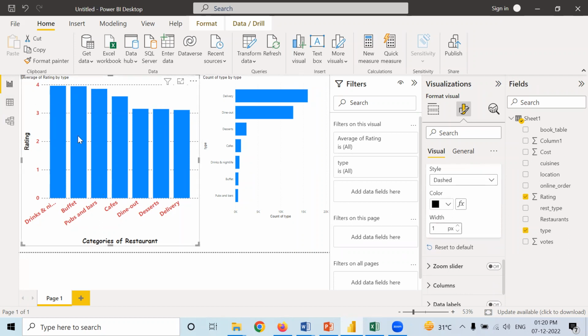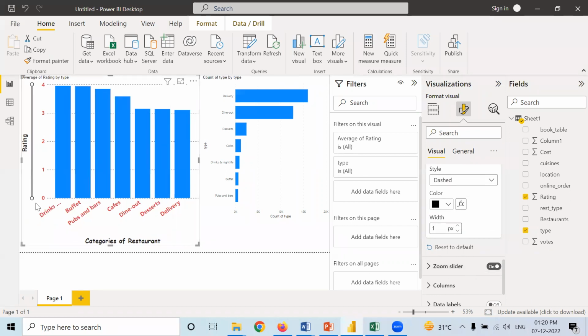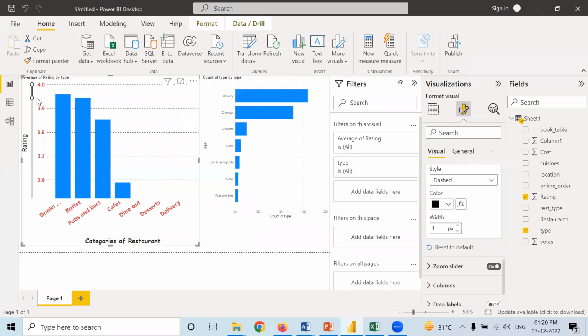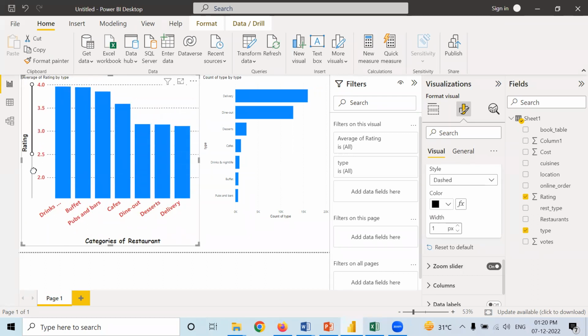Now, if you want a zoom slider over there, that also you can use. You have to put it on. Now, when you drag it like this, you can zoom in on things. If you don't want it, you can put it off.